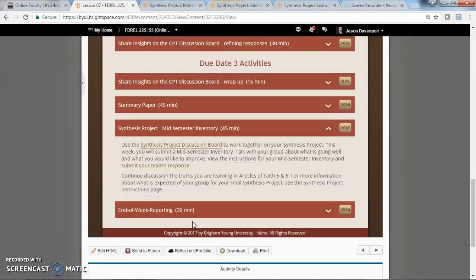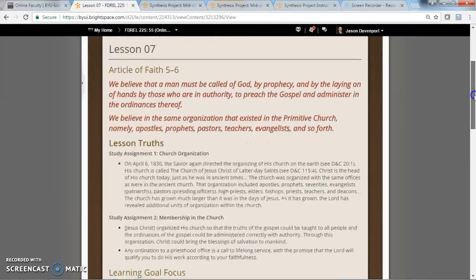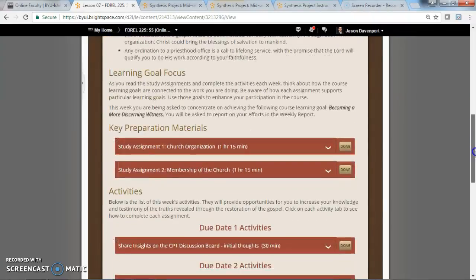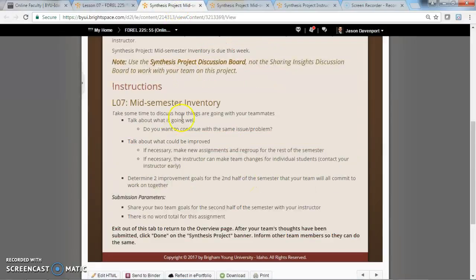And I know a lot of you have been asking about the synthesis project and what the final PowerPoint will look like, and so that's my purpose today. Of course, right now I'm in lesson 07, and there's one thing with this lesson 07 in the synthesis project. This week we have a mid-semester inventory, and I wanted to show you some instructions for that.